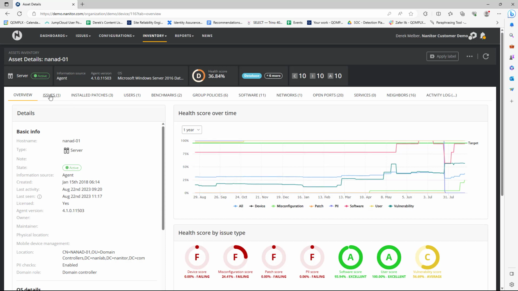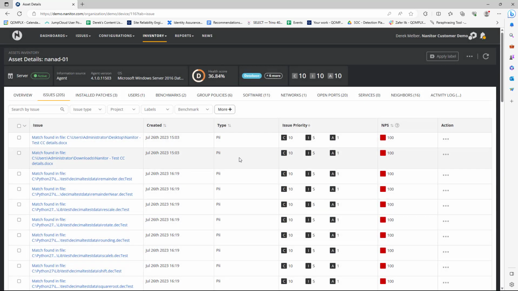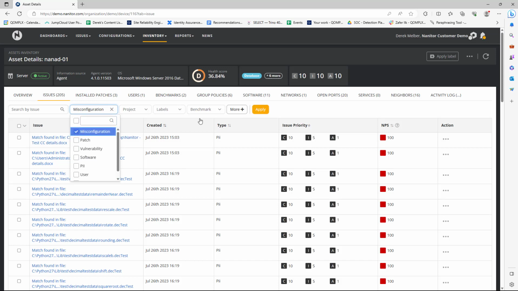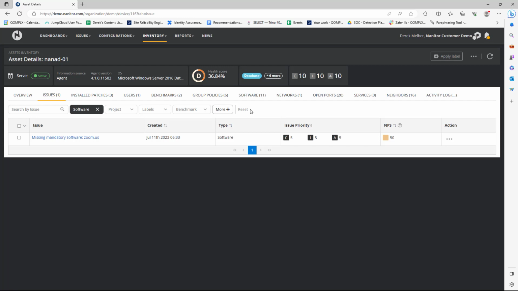But I can also look at the issues for this particular asset. And just like we've seen before, when I click on the issue, it's going to send me into the details of how I can remediate that particular issue. I can also go in and look specifically at different parts of this asset to see what I should fix. So if I want to look at misconfigurations, I can do that. If I want to look at software issues, I can do that.